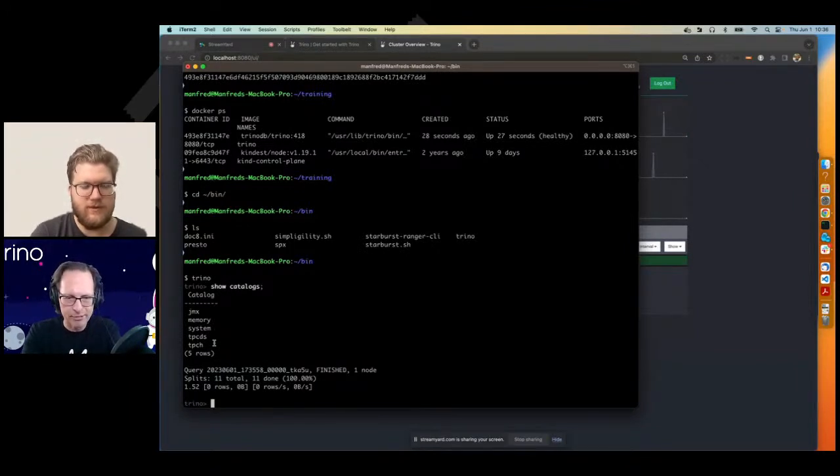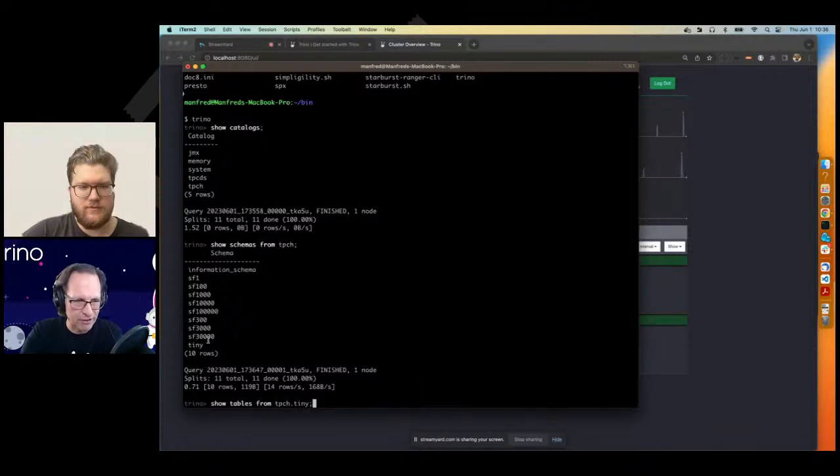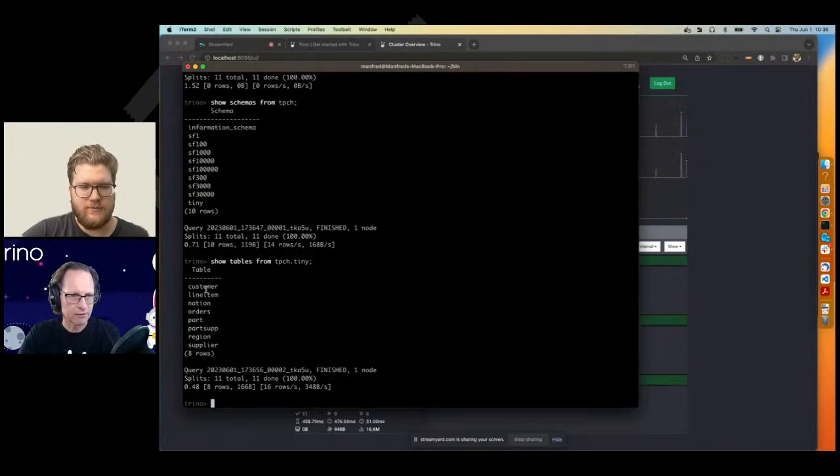Let's look at the TPCH one. So you can go show schemas. Inside a catalog there are always multiple schemas. So we go show schemas from TPCH, and you see there's multiple. And then we go show tables from TPCH. For example, we look in this schema called Tiny, and now we have multiple tables.